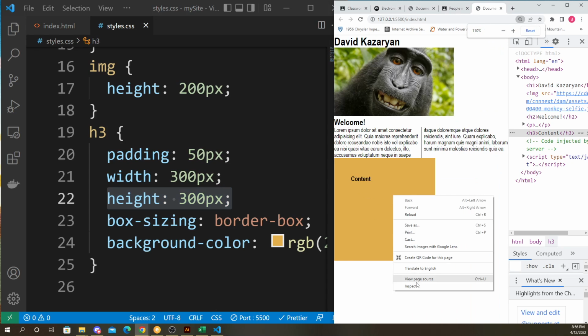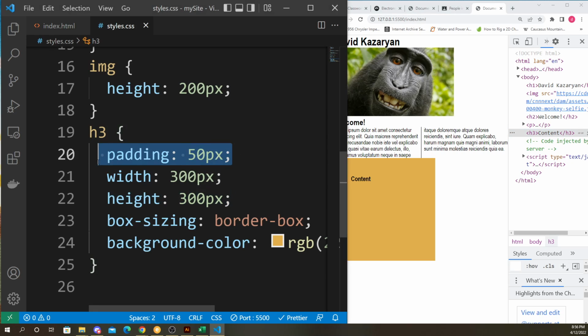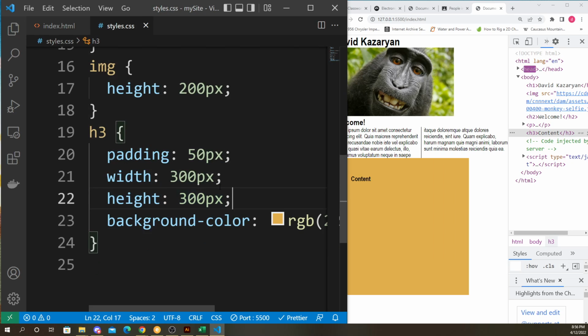And just to test it out, let's inspect it. We see here it is indeed 300 by 300. So the padding is not adding to the width and the height. If you take out the box sizing border box, then it does add. Now it's bigger. So now it's going to be 400 by 400.